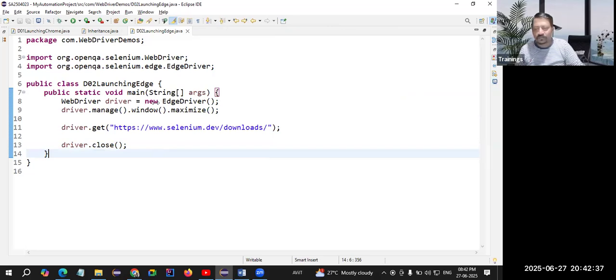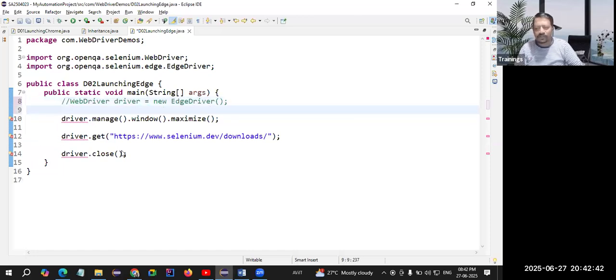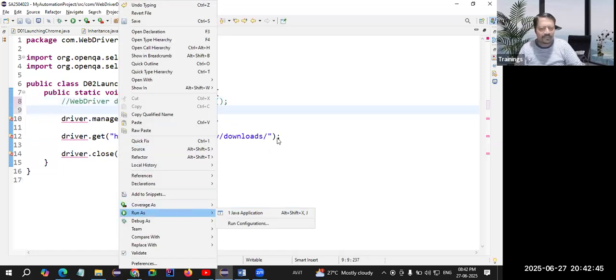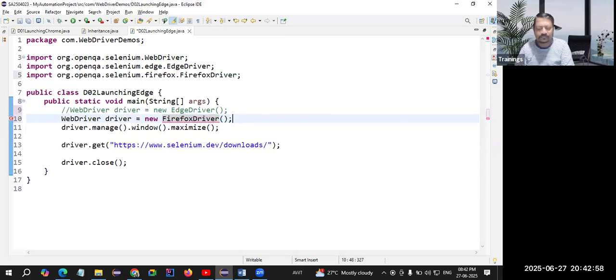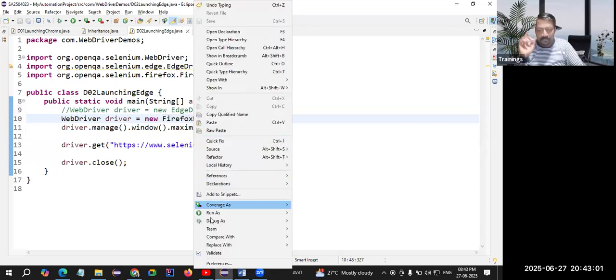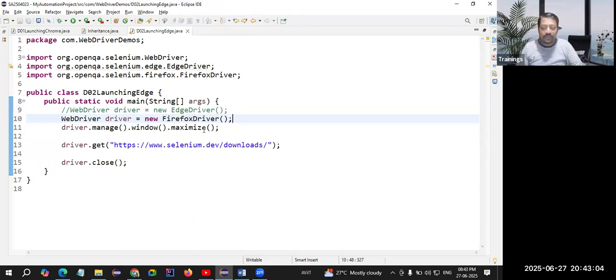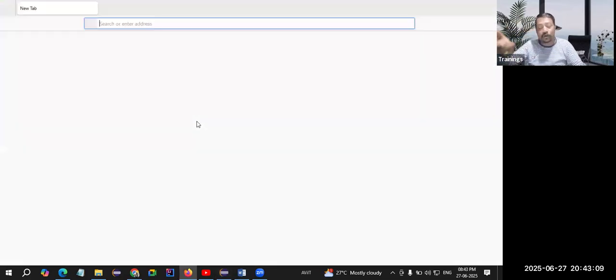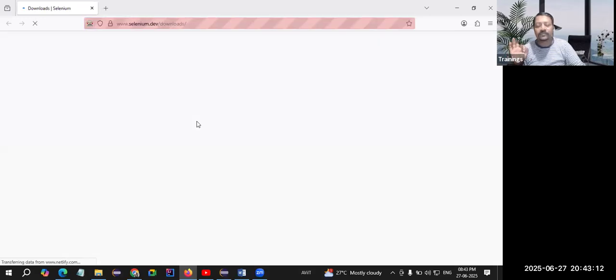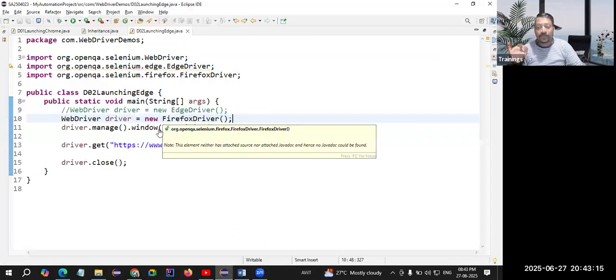Okay, suppose I want to launch Firefox. Simple, right click on that, run as Java application, same. What is the code you have to write here? Driver is equal to new FirefoxDriver. That's it. It will launch Firefox. But make sure that particular browser is installed and updated on your system. That is very important. That should be updated.